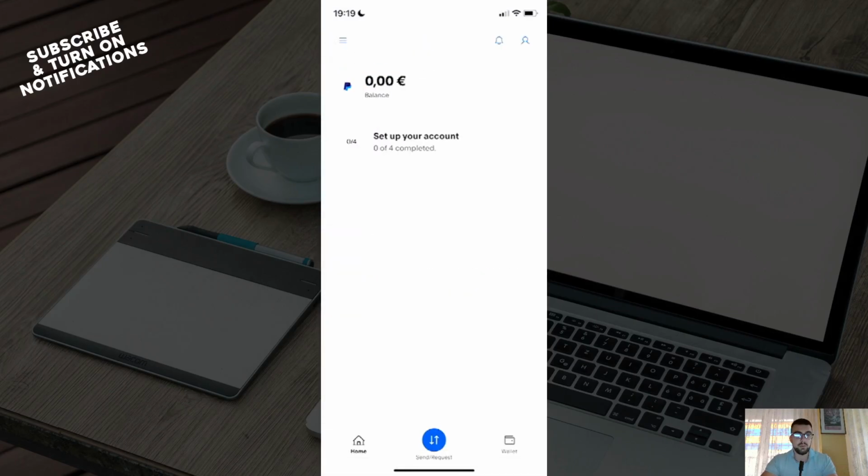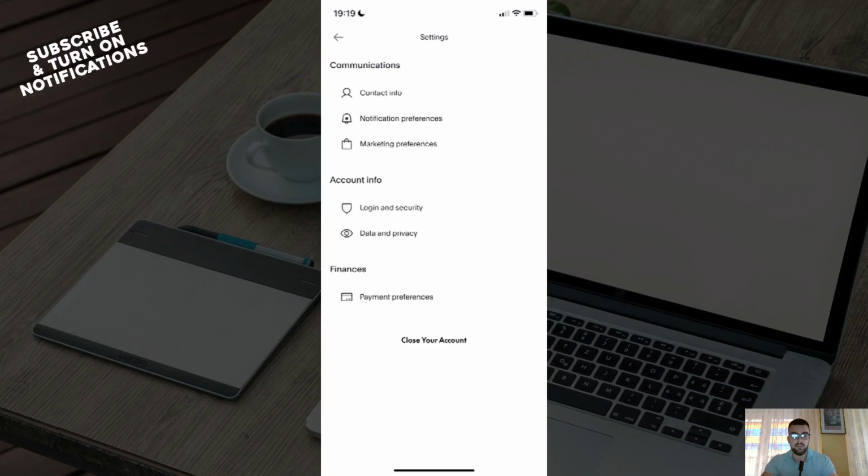You can also erase your entire history by going to your account settings. Once you're here, you can see your contact info, your notification preferences, marketing preferences, login security, and you can just choose to close down your account through here. By closing your account, you won't be able to access any of your transaction history because it's going to be deleted alongside your entire account. So that will be a way to remove your transaction history.